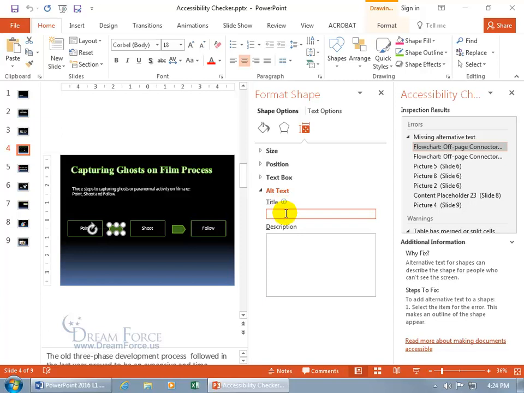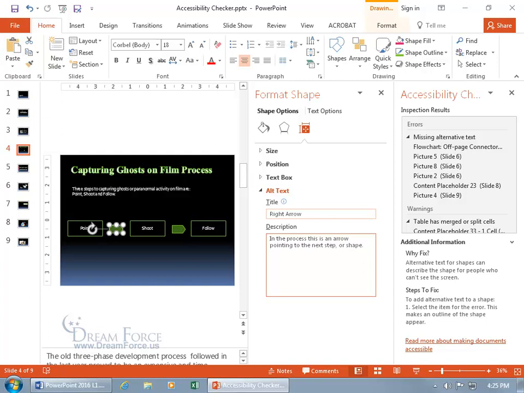So title could be a right, you could say right pointing arrow, just say right arrow, and then get a description saying something like that. In the process, this is an arrow pointing to the next step or shape. And you could probably type it in if you like. Great. So that's all you have to do is go ahead and do that to clean it up.